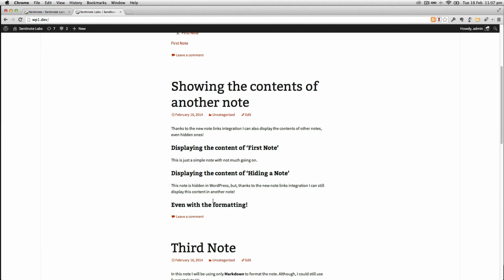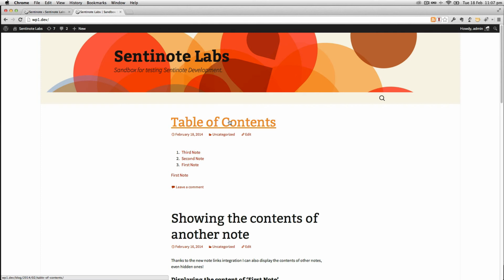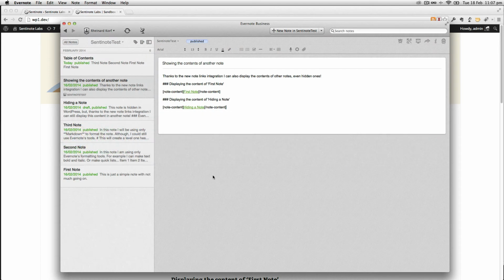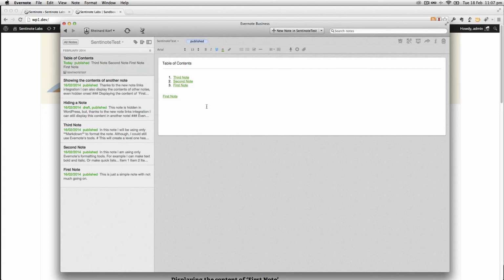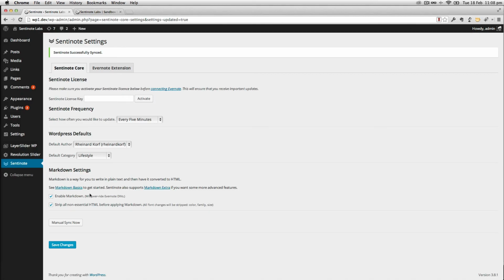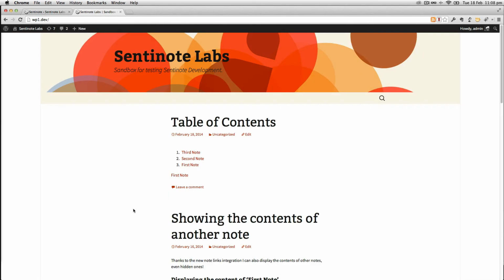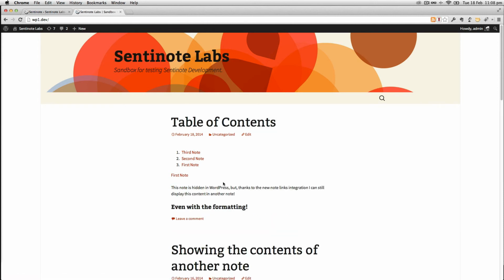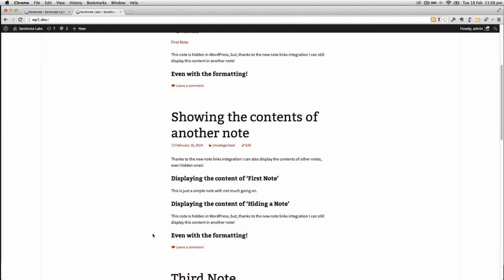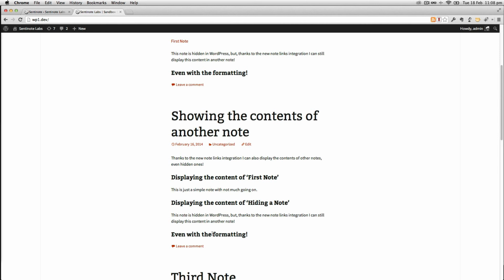Again, you may be asking, why do you want to do this? So I'm going to quickly go to table of contents, and I'm going to paste that exact same line of text inside the table of contents. So here's that line I've created. I'm going to copy it. Inside my table of contents, I'm going to paste it in here. And back to Sentinote, I'm just going to do a manual sync. And if I refresh now, you will see that content being pulled in into the table of contents, as well as being pulled in into showing the contents of another note.